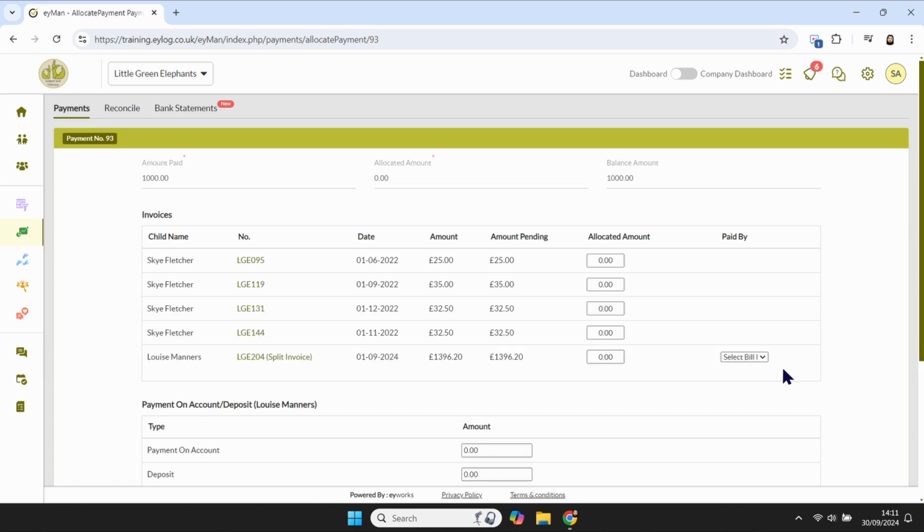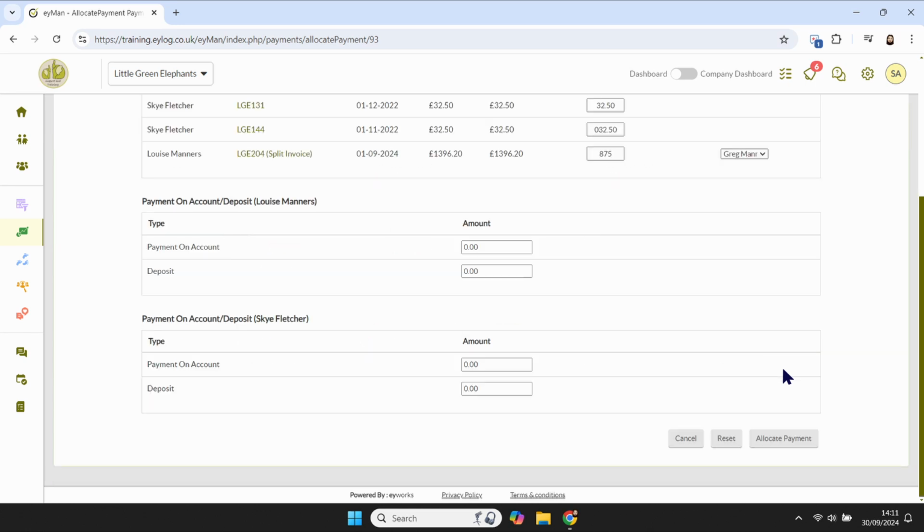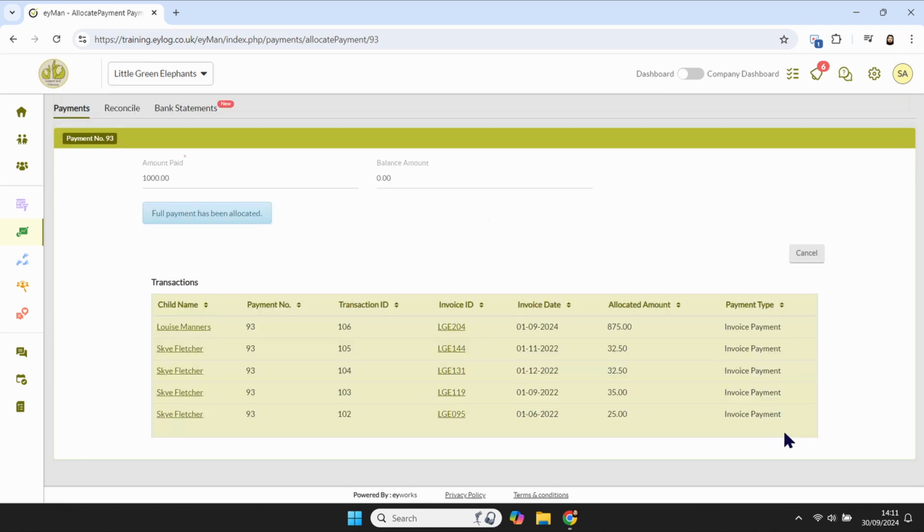You'll see a list of invoices pending payment for the children you selected. Type in the amount you want to allocate to each invoice. Underneath, you can also allocate some of this payment to a payment on account or a deposit. When you're done, click Allocate Payment.